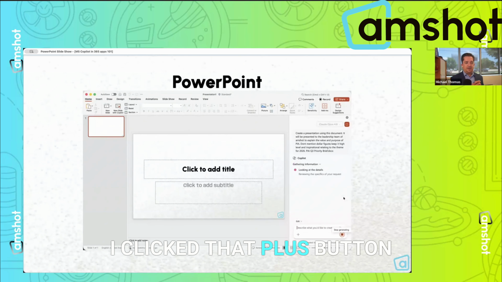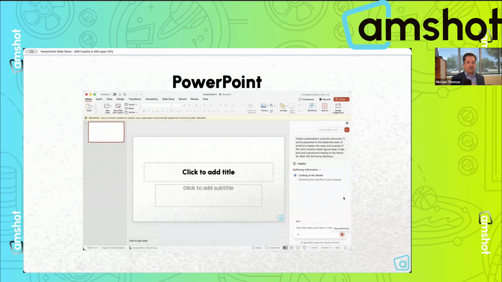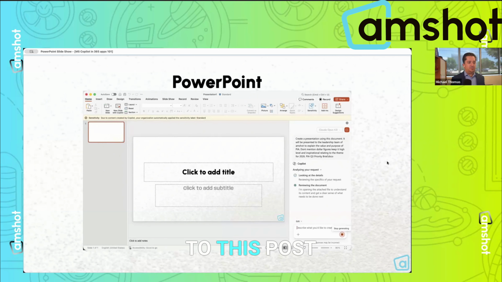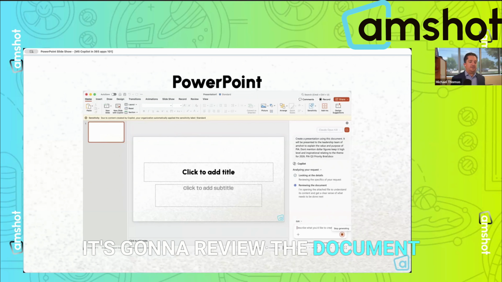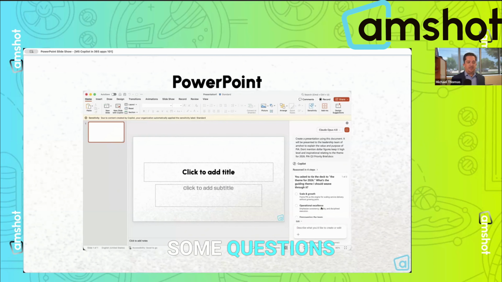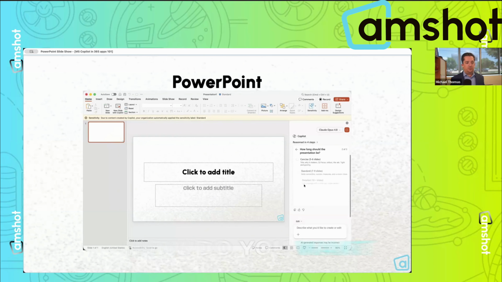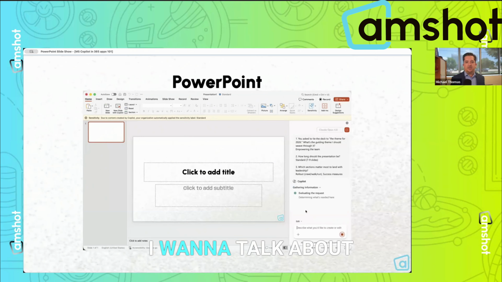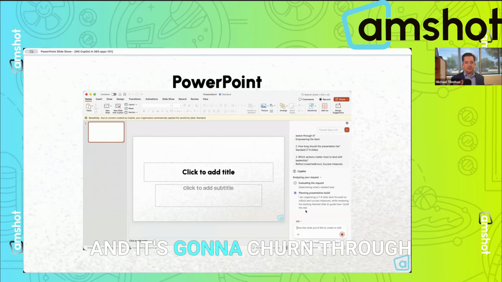But you can see I clicked that plus button. I drafted a prompt and clicked the plus button to attach the document. It's going to review the document and plan the presentation. It's going to ask us some questions, right? What do you want this to do? How do you want this to work? How many slides? What's important? So I could pick multiple of these. I want to talk about the rollout. I want to talk about what success looks like. And it's going to churn through.